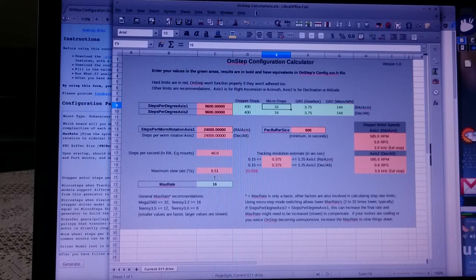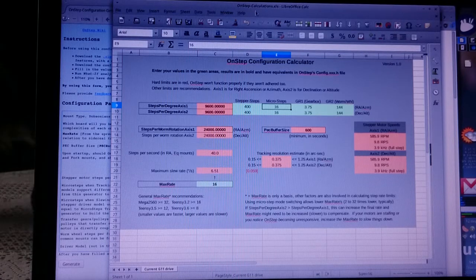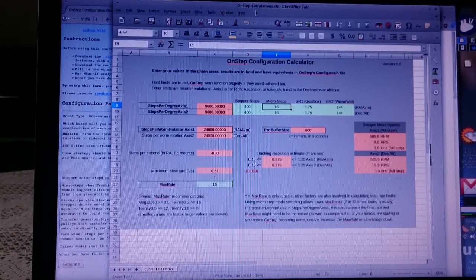how to use the online configuration generator to generate a configuration that would work out of the box without having to edit files or anything like that. So first of all, you need to get the spreadsheet that is the OnStep configuration calculator. If you go to the wiki, you'll find the link to it. It's on Stellar Journey, the website of Howard Dutton.